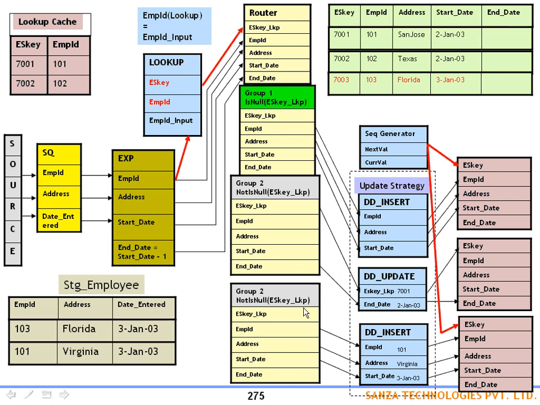Both conditions are true, so it will return both out of the transformation. First it will go and update the records in my target table. Consider here it has updated it. Then 7004, along with the new number, is inserted into the target table. So this is how SCD type 2 works: complete history plus current data in your dimension table.